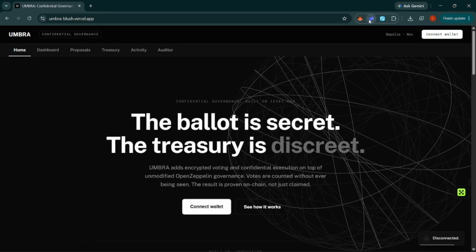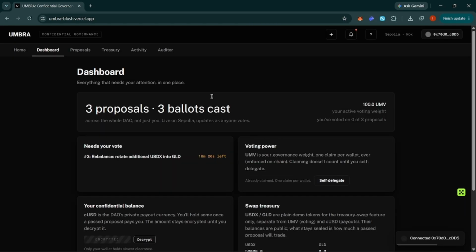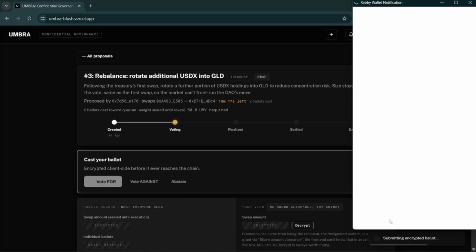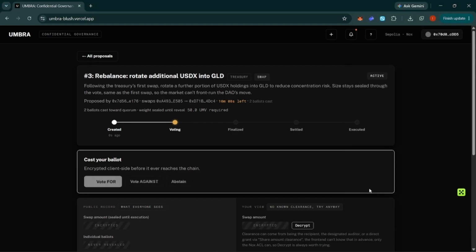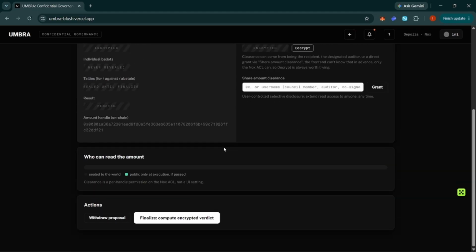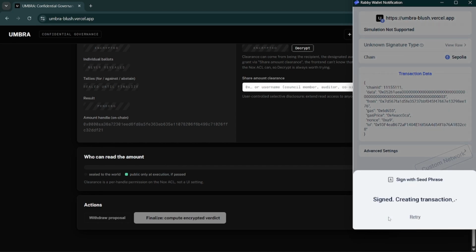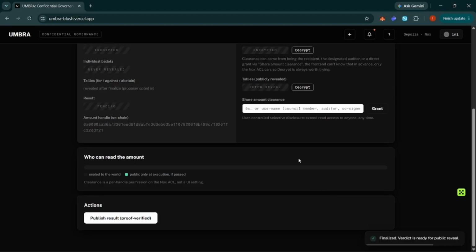Let's switch to the third wallet. And this will put the balance. The voting period has ended, so let's finalize and compute encrypted tallies. Publish.